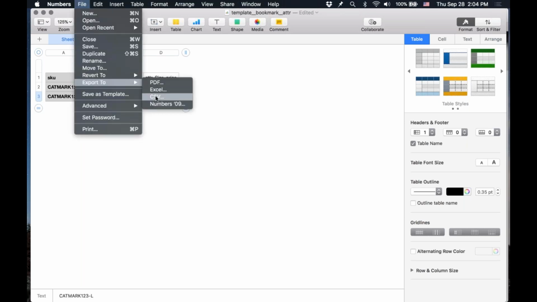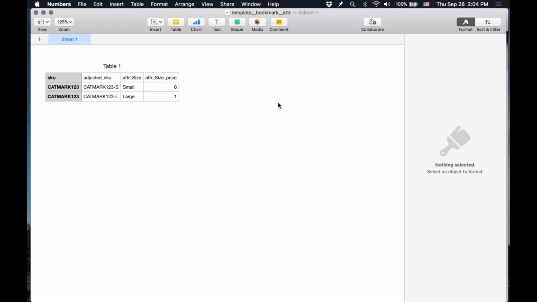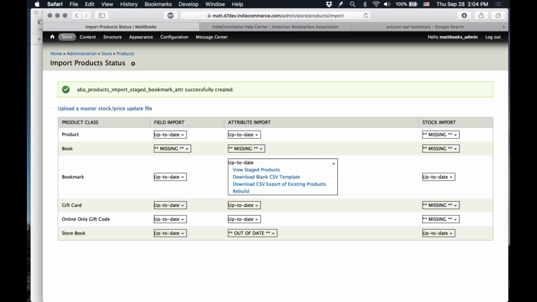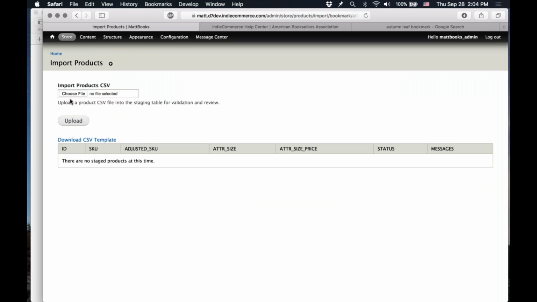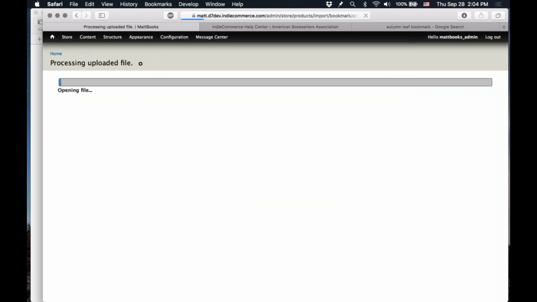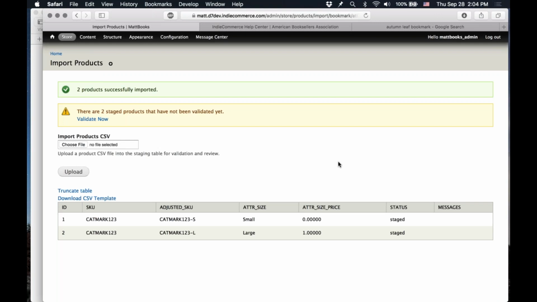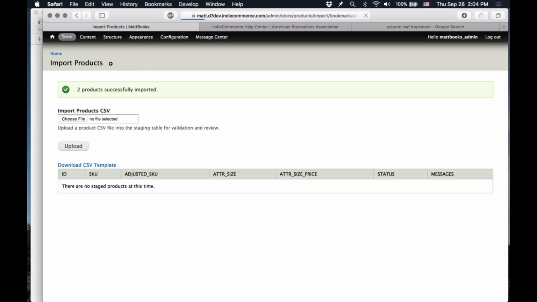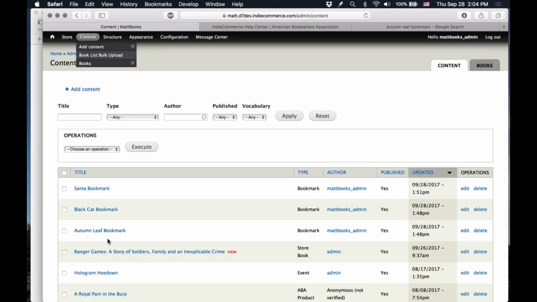So now I can export this as well. And we'll process it real quick just to see how it looks. So here we can see, this is the data we had in our spreadsheet ready to go. We'll validate it. This just makes sure that the options we specified exist and the values in the fields are good. And now when we import, it's going to create 2 variations of our existing product.